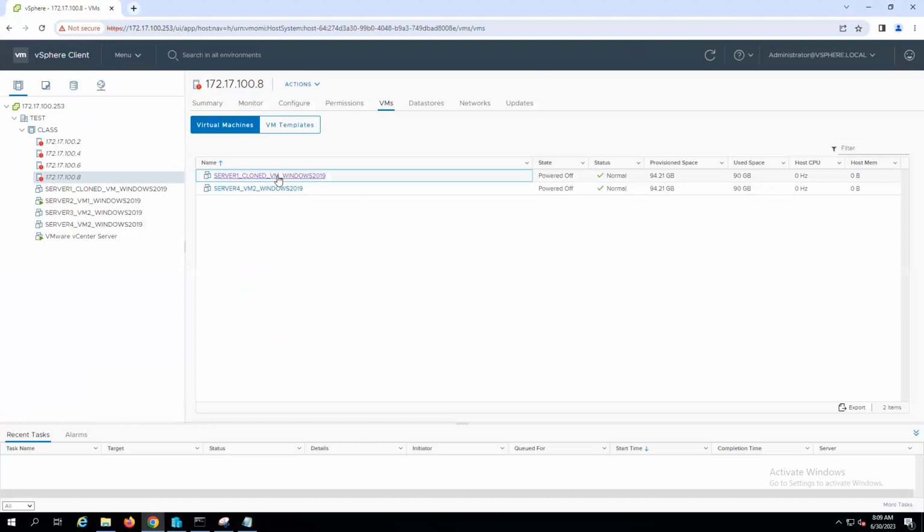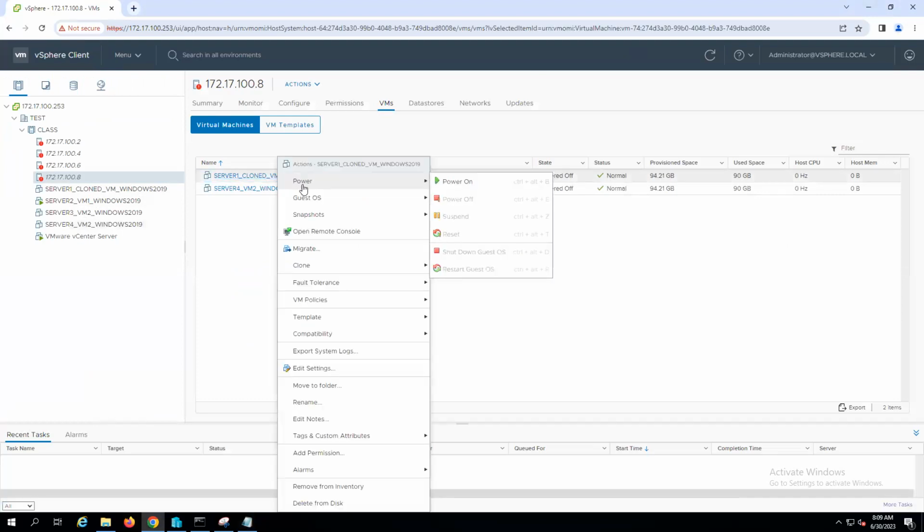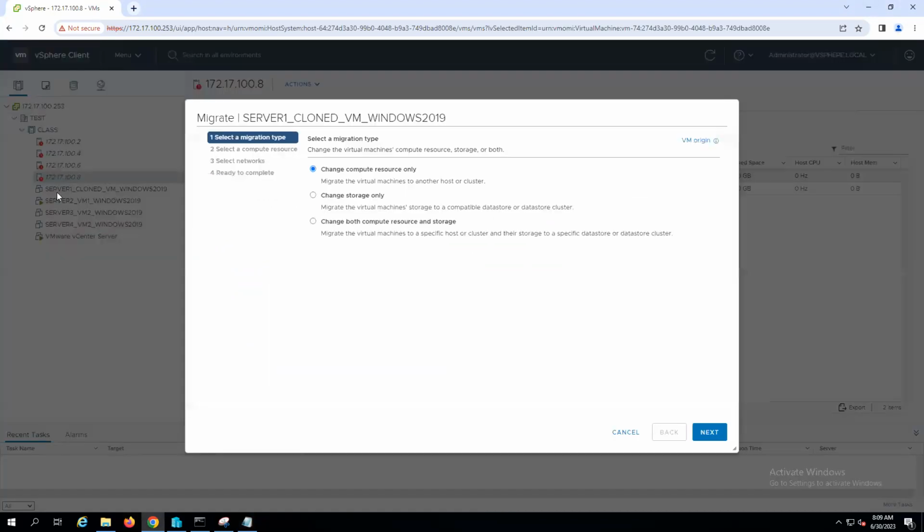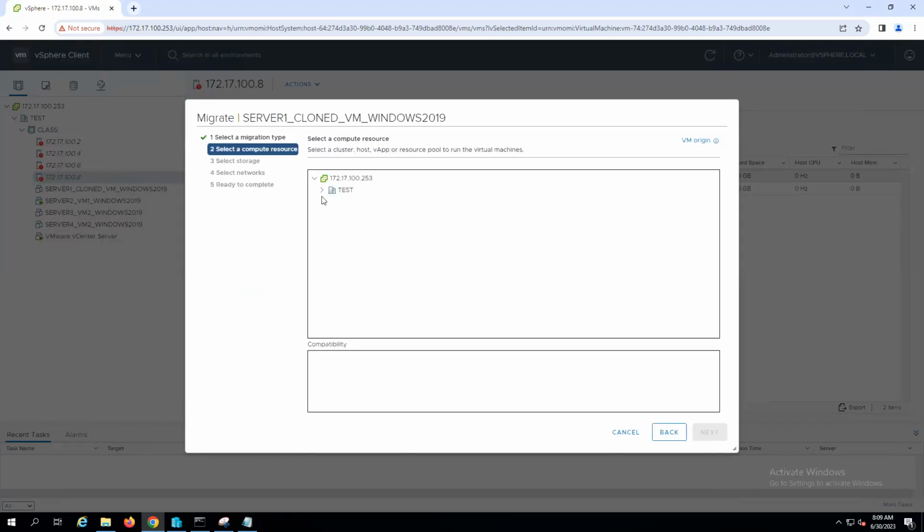Right click on the VM under server 4, select change both compute resource and storage, and click next. It is looking for the server where to move. See, now straight away it is showing compatibility checks.